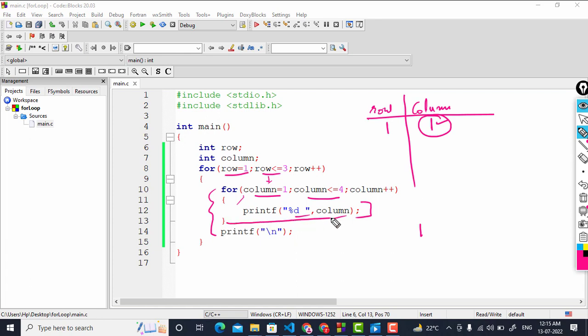Then our control will reach here, and column will get incremented. This is basically the internal for loop. It gets incremented by 1, it will become 2, it is again less than or equal to 4, so printf column. The value of column is 2, we will print 2. Again there is a space also, so after 1 a space was printed, now again a space is printed here. Now column will become 3, which is less than 4, and this 3 will get printed here. Again column will become 4, which is equal to 4, the condition is true, and we will print 4 here. 1 2 3 4 is printed.